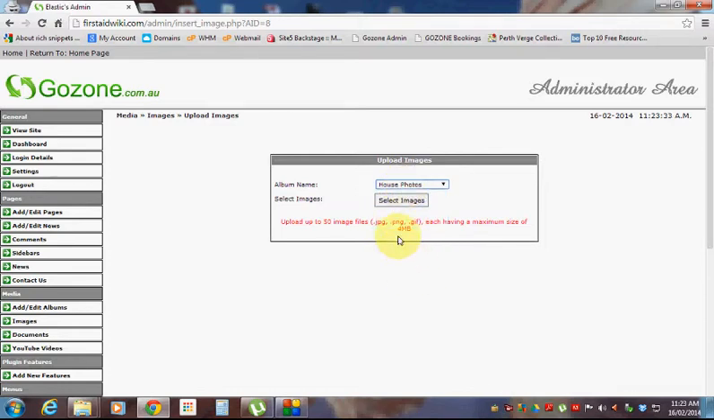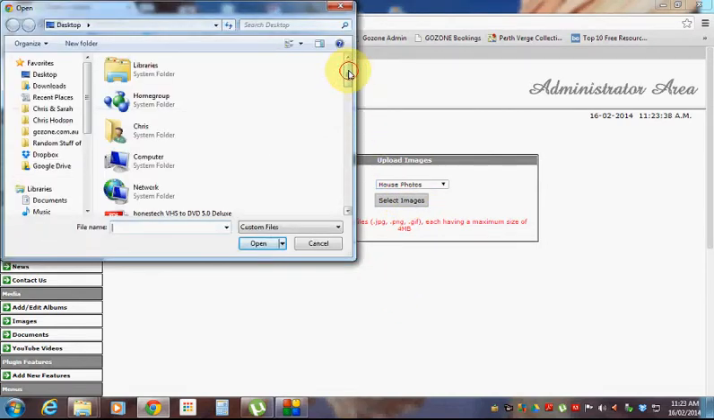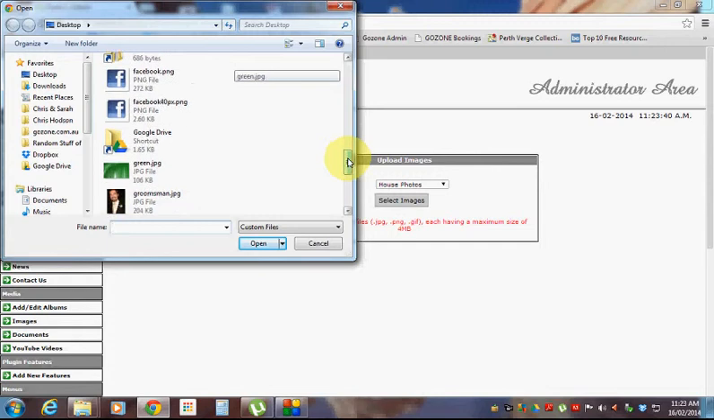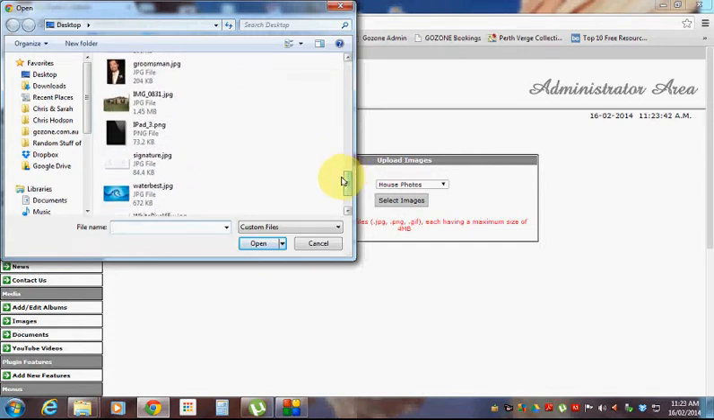I click on select images, and now I need to navigate to where I've got my image, and in this case it's actually here. This is my image. Now I can upload more than one image. On a Windows computer, if I hold down the control button, I can actually select several images to upload. And on a Mac you use the command button, but in this case I actually just want to upload this one image of the house, but I'll do two just so you can see the process.